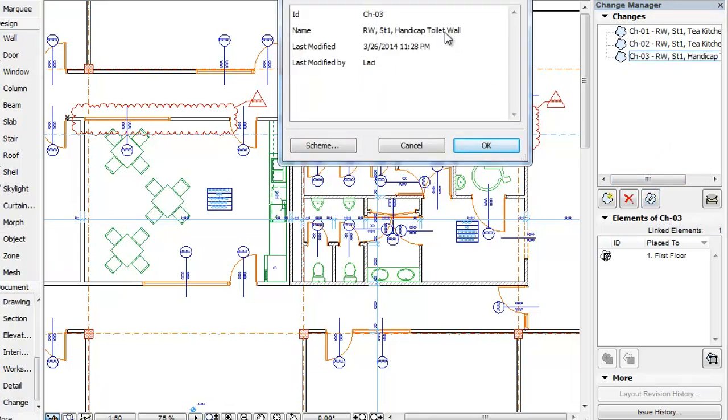When the Change Details dialog opens, you can view all fields and you can modify the ID or name fields.